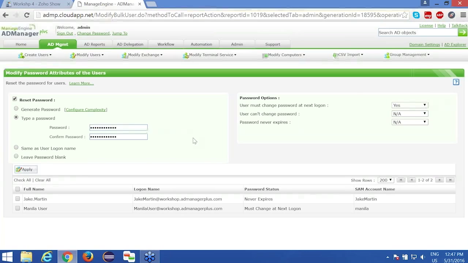Okay, the next thing: in the native Active Directory way, if you want to reset passwords, say for all the OUs in your organization, you have to reset them one by one, which looks time consuming, or you may have to run some complex PowerShell scripts. But using AD Manager Plus, you can just type in the password and reset the password for all the user accounts.